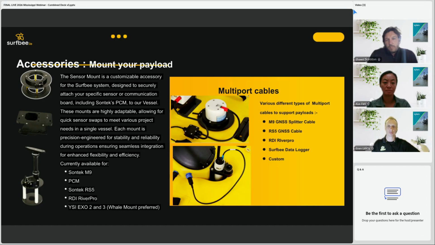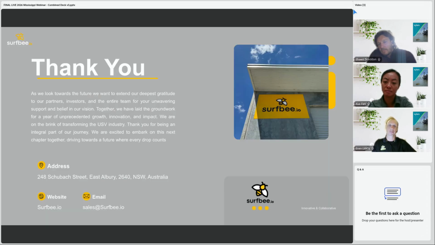You'll see down on the bottom there with the RS5, that is a picture of the multiport. That's where the GPS has been outputted to the RS5 from the SURF B pod, which is a great innovation for minimizing deployment and the weight of the vessel, taking that external GNSS off. And thank you. Back to Shua.